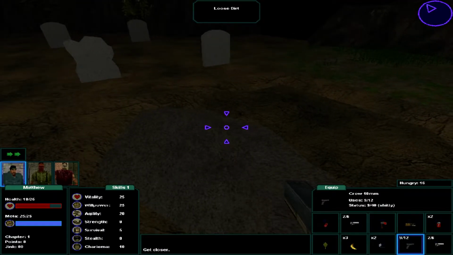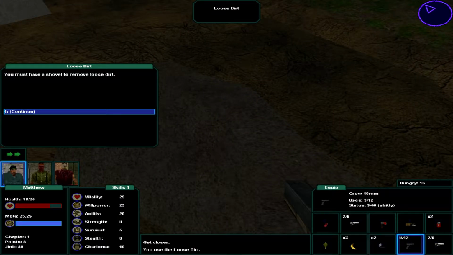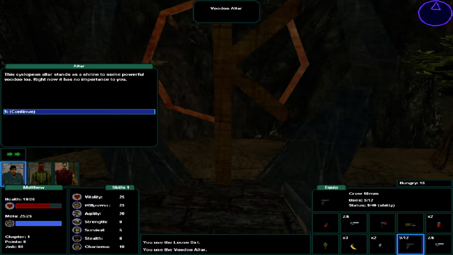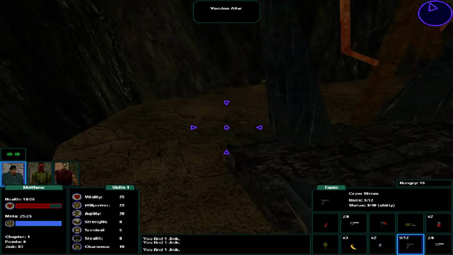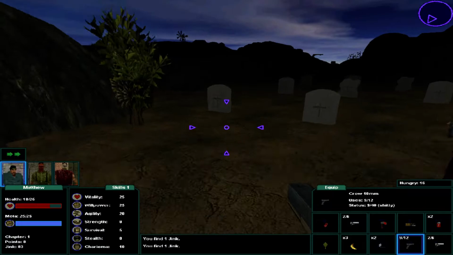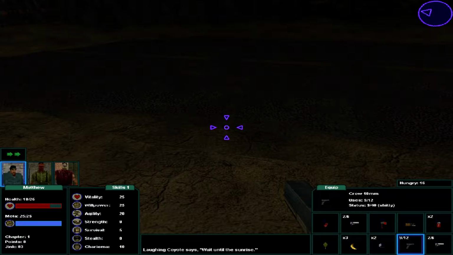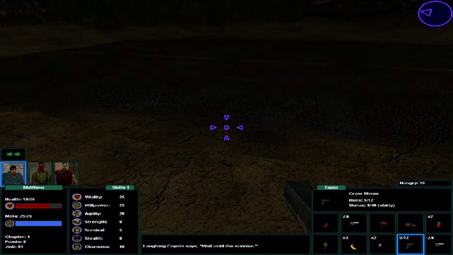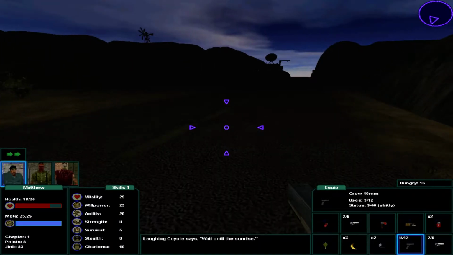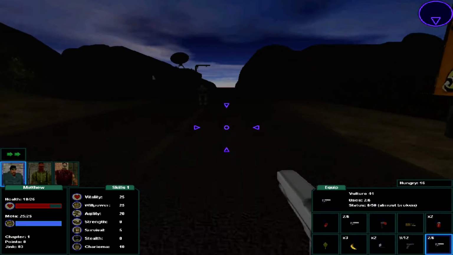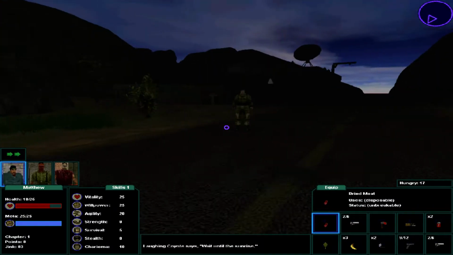Gravestone. Here's loose dirt, but you need a shovel to remove loose dirt. So we're gonna have to come back here. Voodoo altar. This cyclopean altar stands on a shrine of some powerful voodoo loa. Right now it has no importance to you. I found some jink. There's some jink around here. Cool. Let me just out with my cigarette. Alright, so let's head into Junk Fort and see what's cracking.